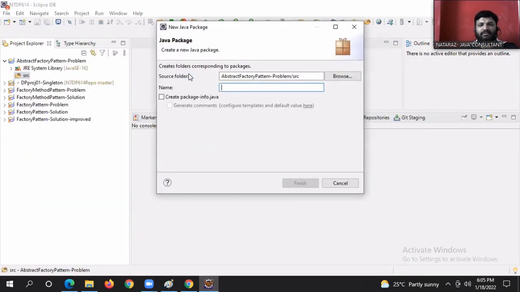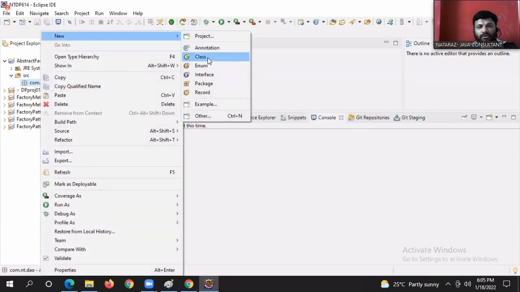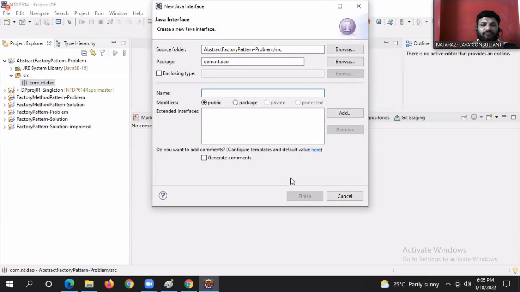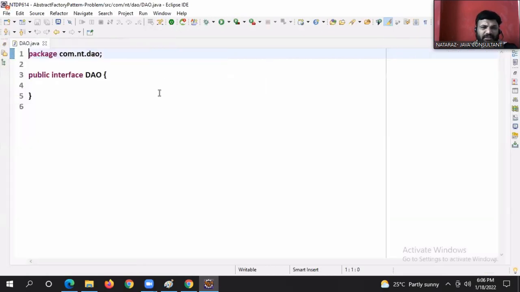New package, com.nt.factory. And another package, com.nt.dao. New interface, I'm just taking DAO interface.